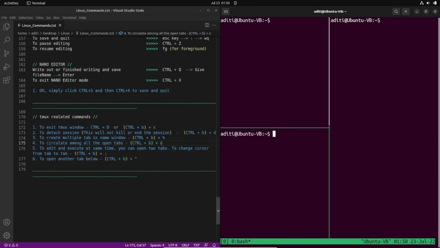If I do it again, it will come back to the last tab. So this is how you can circulate between all the tabs. Suppose you want to close a certain tab or the current tab, you can simply click on Control D. You can see this tab is closed. And if I go back to my previous tab, this one, if I want to close this tab also, I can do that by Control D.